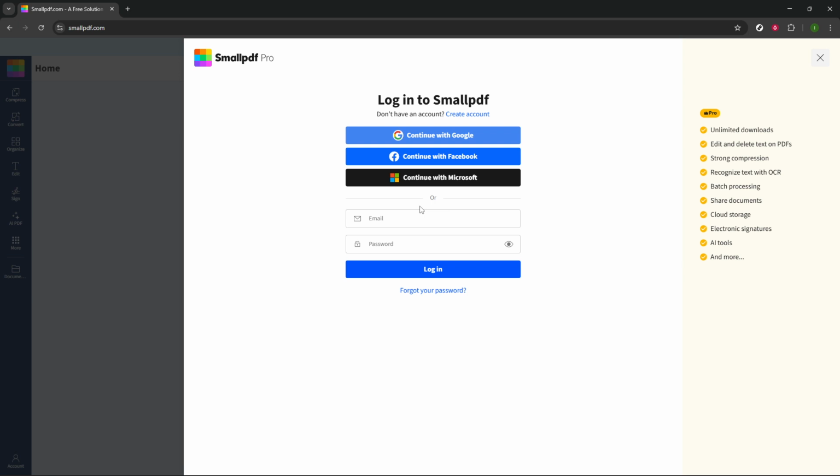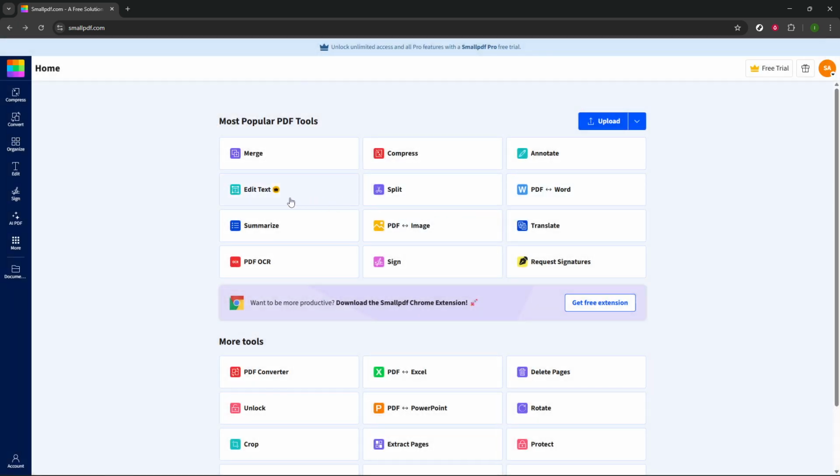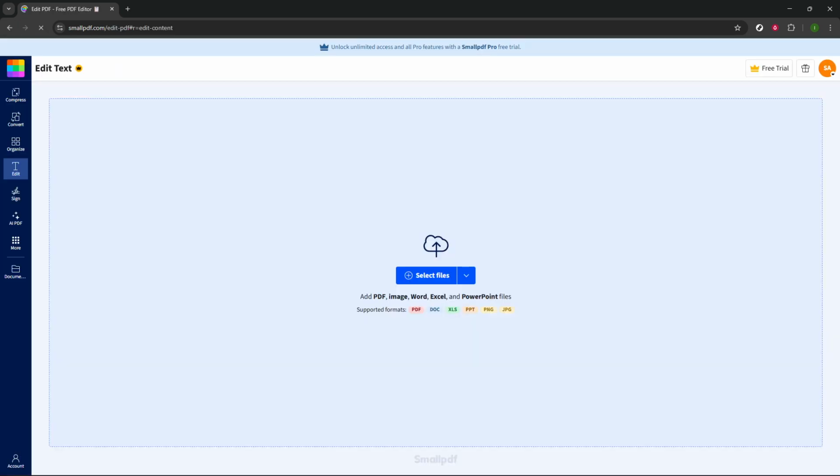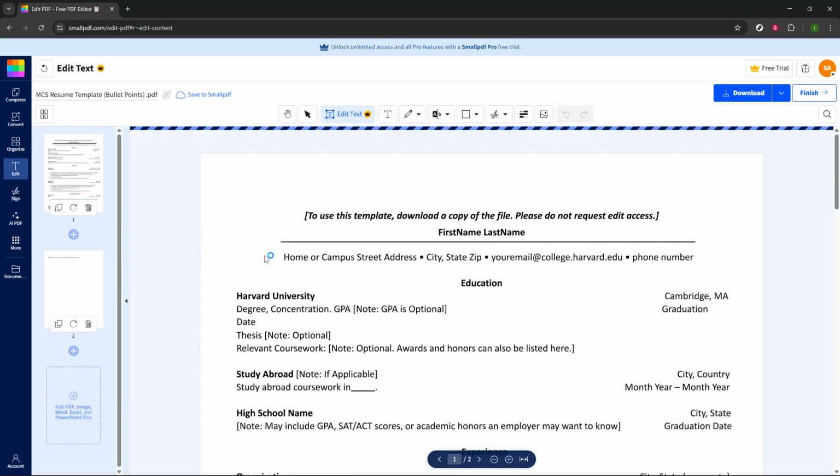After you're signed in, find the Edit Text option and click it, then upload your PDF file. You can drag and drop your document or browse from your computer. Give it a moment to process. The speed depends on your file size.